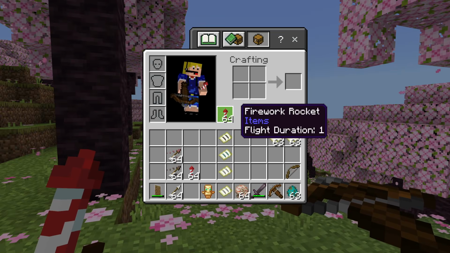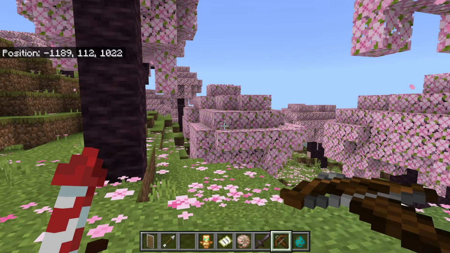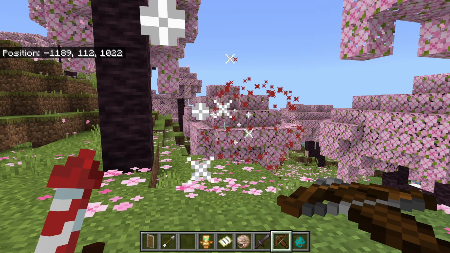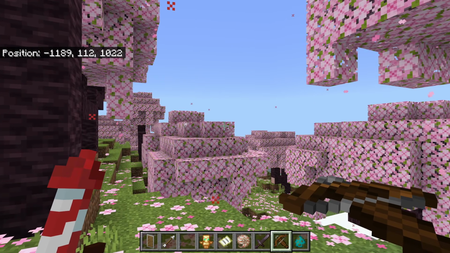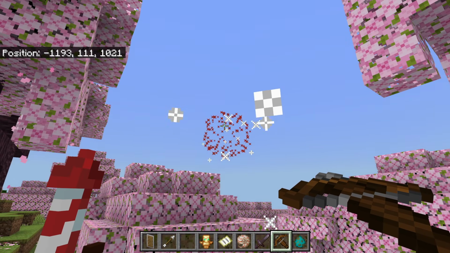But if I switch these firework rockets for ones that have a small red ball and put those in my offhand instead, you will see that indeed now we're using those different firework rockets and they explode into a red ball just like that, which looks both very festive and also very destructive right there.